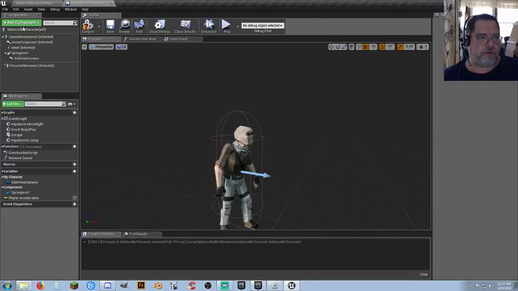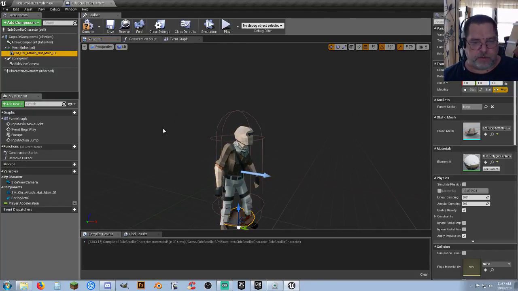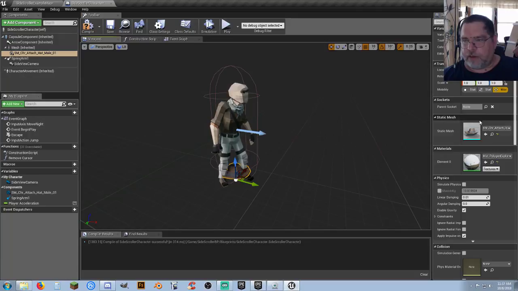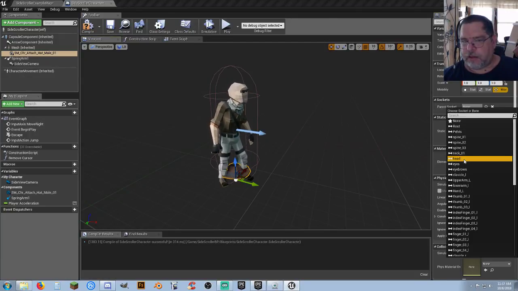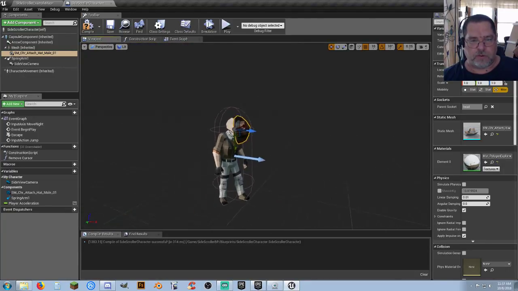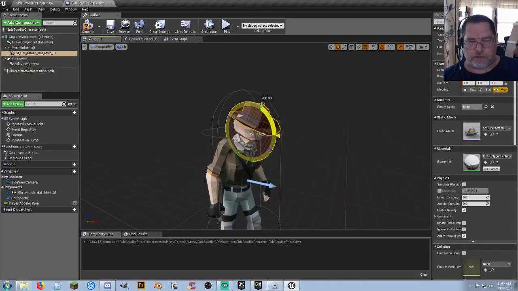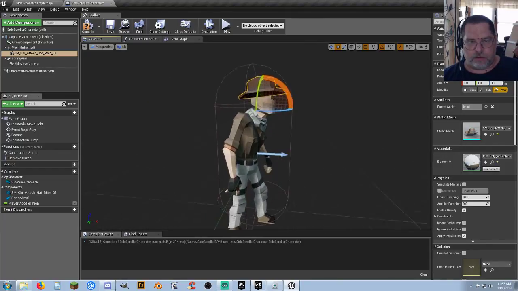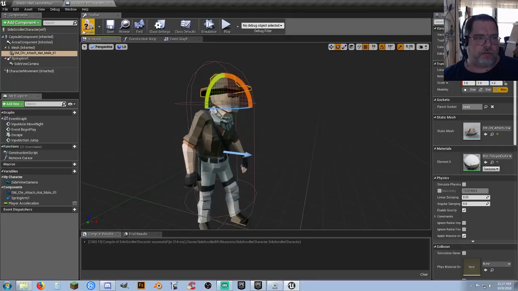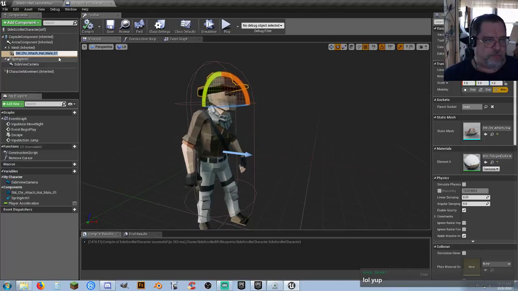Go back to our character, select my mesh, attach component, static mesh, and there we go. But I need to attach that to his head. That looks good, I think. That'd be good. Alright, so we just rotate it 90 degrees. He got a hat. So compile and save. But what I'm going to do is I'm going to rename that from the name of the static mesh to hat.